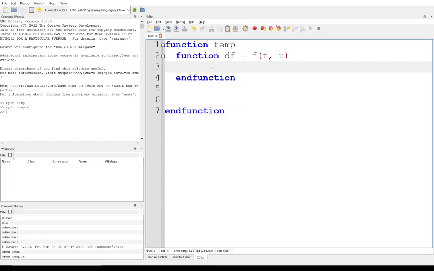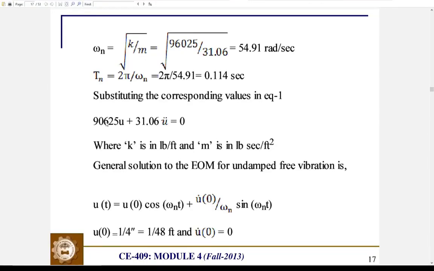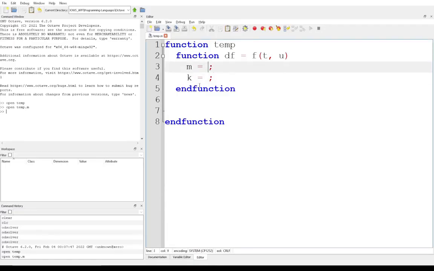Now I'm going to define two variables, mass and stiffness, and let's see their values from the solutions. Mass is 31.06 and stiffness is 90625. Mass is 31.06 and k is 90625.